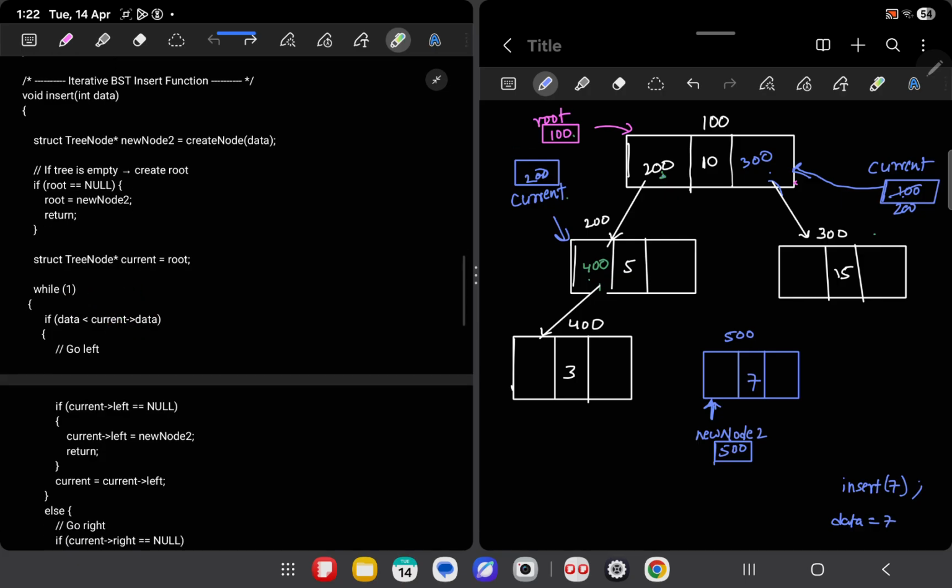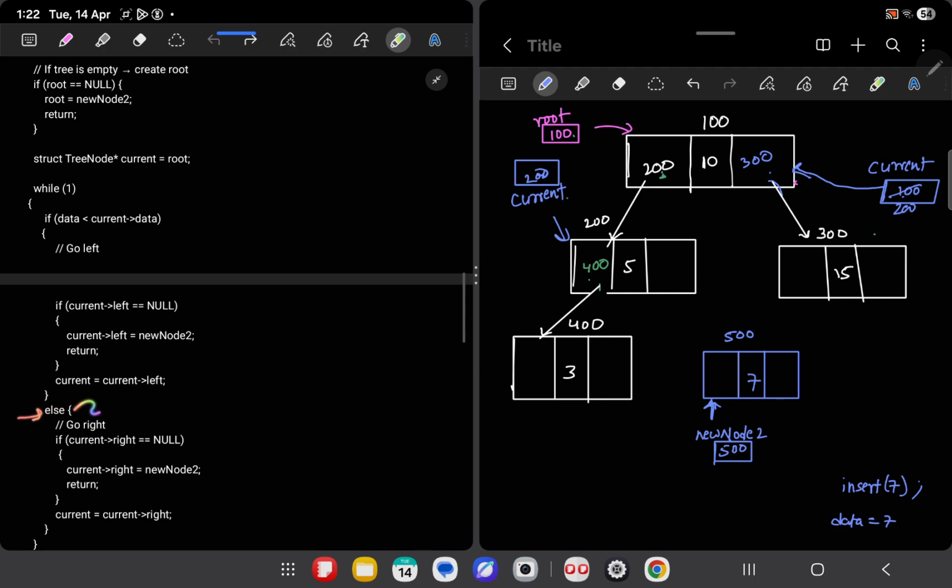Then it will go to the else part. Then we understood that it has to be inserted on the right side of this particular node, wherever the current is pointing. So now it will check if current right is equal to null. Yes, current right. Current is here, right? It's null. Right is null. Then new node. What is new node? 500. Okay, 500 location. This 500 has to pass to current right. What is current right? Current right is this part. Then I will put 500 here. Then it will automatically point to the 500 location.